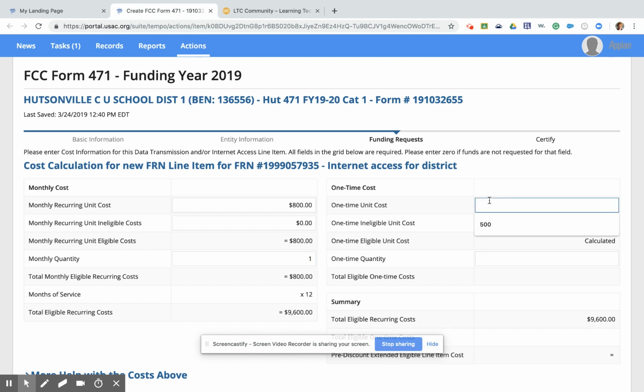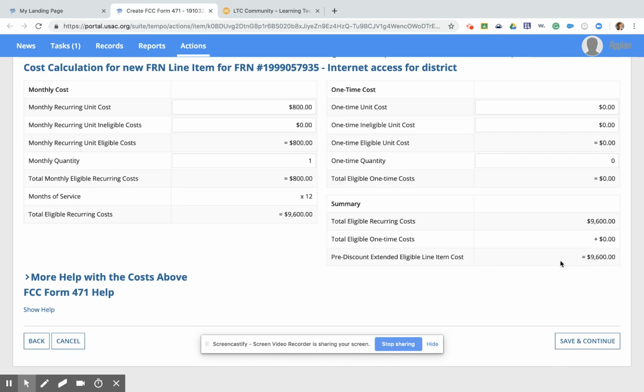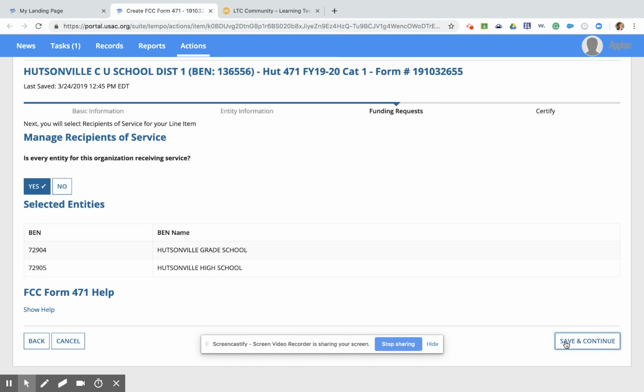The one-time unit cost would be 0 in this instance because all of these costs are monthly and not one time. So you do have to fill out the zeros so that the program can calculate your total cost for the year. Save and continue will take us back to determine what this is for each entity.